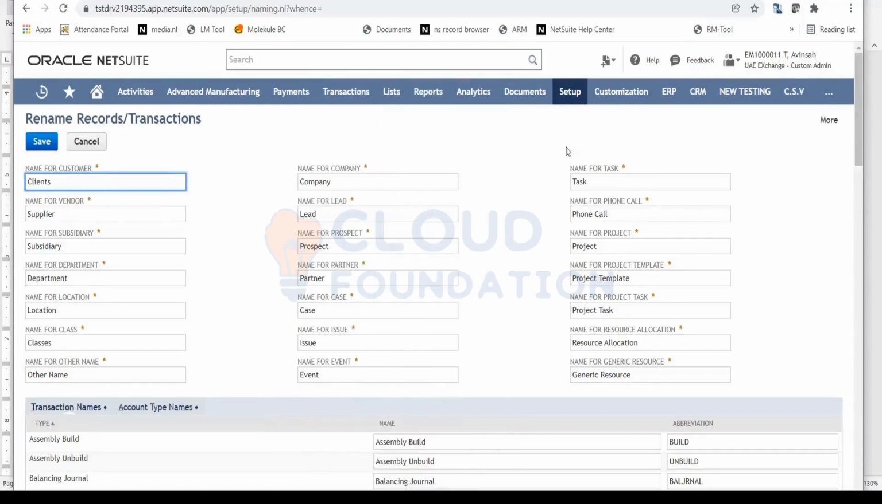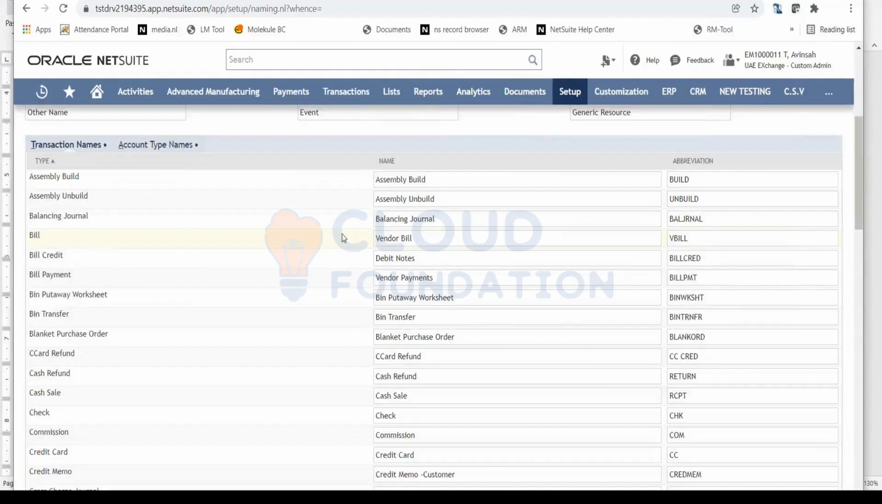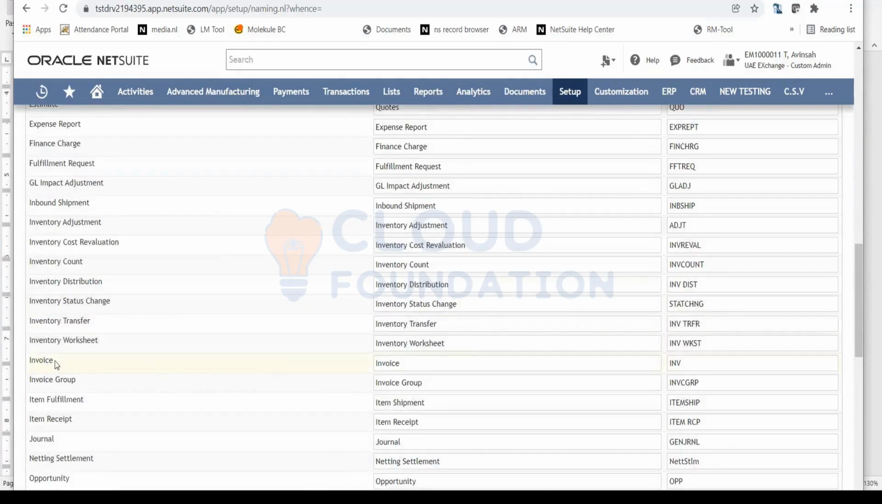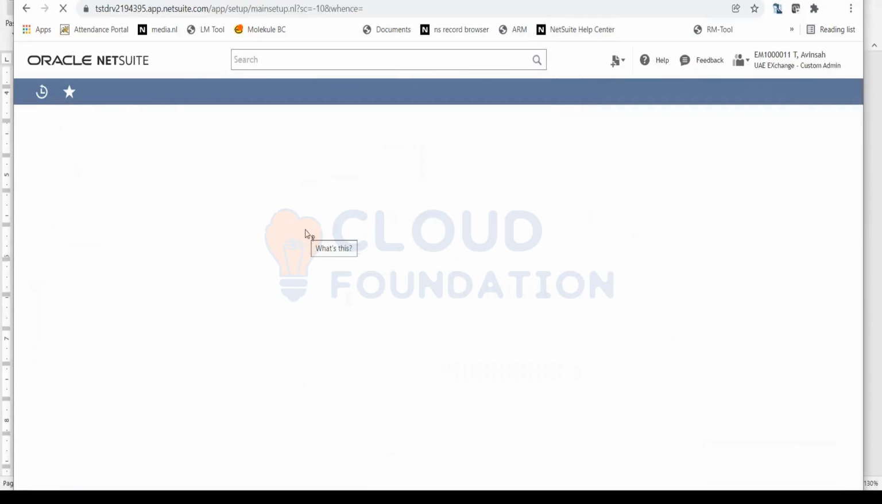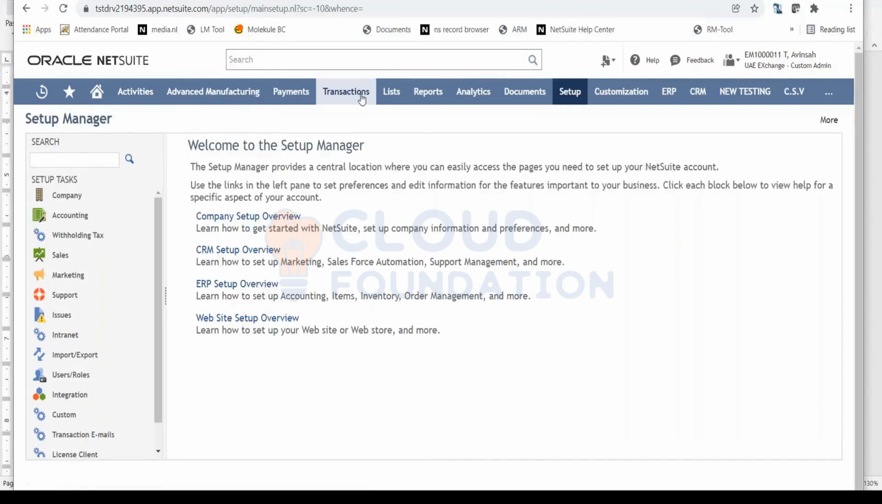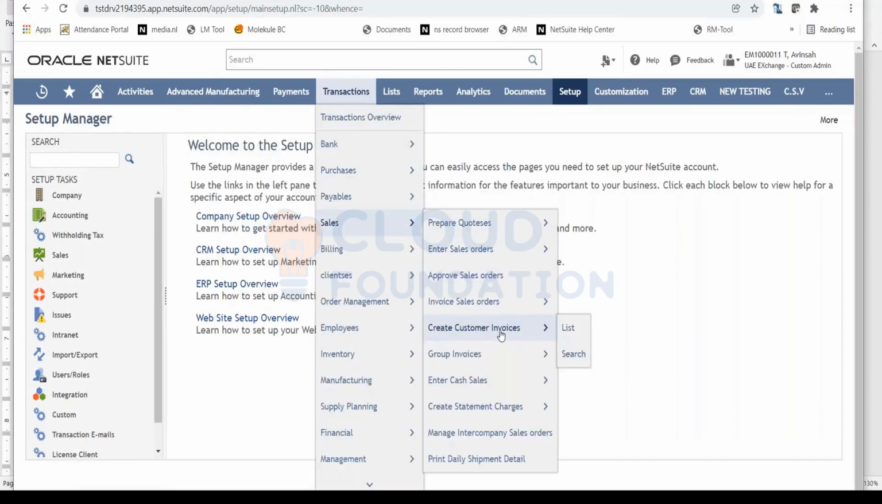Alright. Any questions on renaming records? This is fairly straightforward. If you need to change the name of your transaction, like let's say right now, I call my bills as vendor bills, I call my invoice as invoice, but let's say I want to call this as customer invoice. I can do that. I am able to see the transactions as customer invoice. Let me save this. And if I go in Transactions, Sales, you see customer invoices rather than invoice.